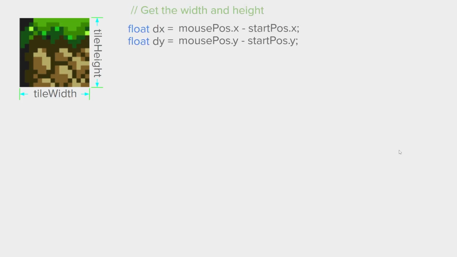Awesome. So now we need to know how many tiles to create. So say we have a tile. Each tile will have a tile width and a tile height. Since we already know the width and the height of the new rectangle to fill, we can easily calculate the number of tiles we need to create.